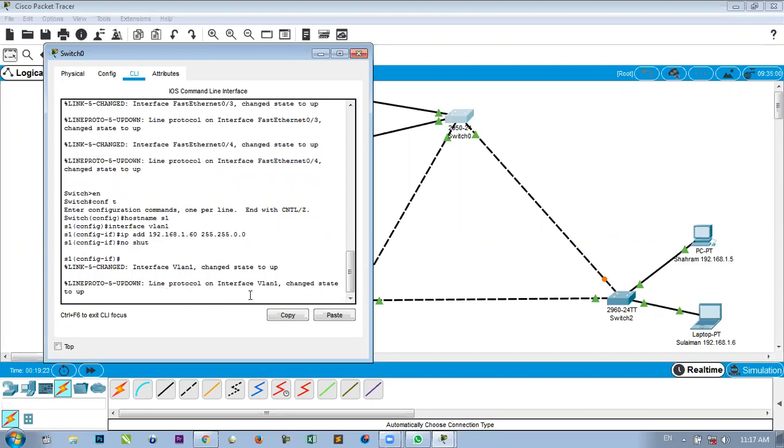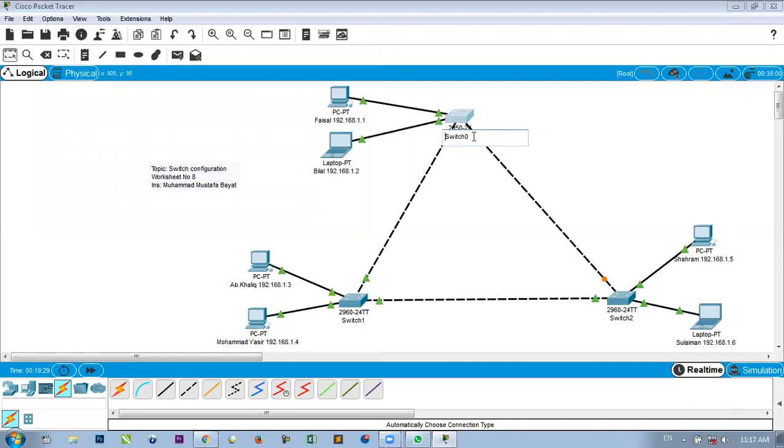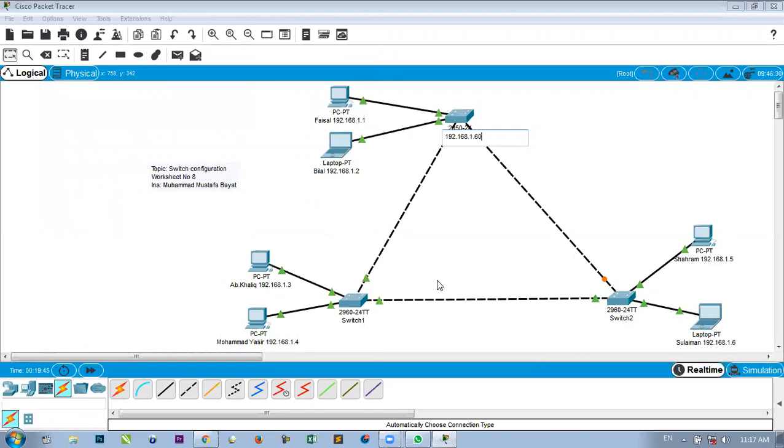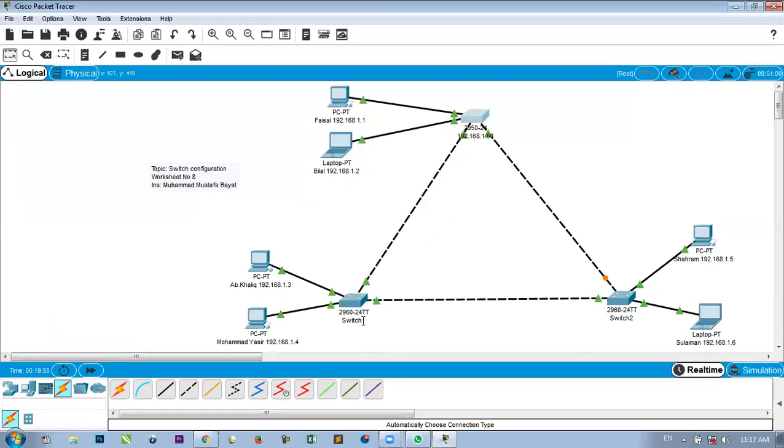Okay, you can see line protocol and interface VLAN change state to up. Okay, guys, now it's up, and this configuration is done. You can say the IP address for this switch is 192.168.1.60. Now this is another switch. I want to name it and give it another IP address, for example, 20. Okay. How do we configure it?